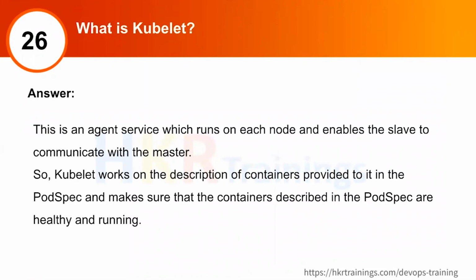What is a kubelet? This is an agent service which runs on each node and enables the slave to communicate with the master of the Kubernetes. So kubelet is a part of Kubernetes, and this service will run on all the nodes of the Kubernetes cluster, and it enables all the slave machines or worker nodes to communicate with the master machine. Kubelet works on the description of containers provided to it in the pod spec, and makes sure that the containers described in the pod spec are healthy and running. So kubelet will keep checking the health of all the running pods on your worker node.